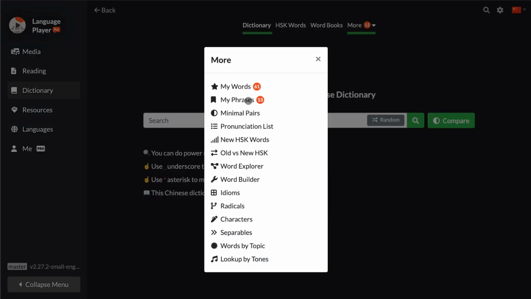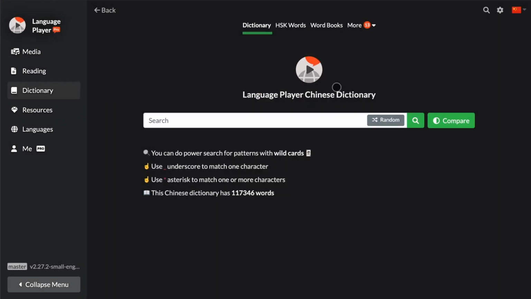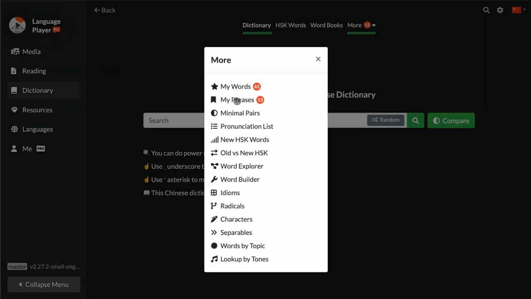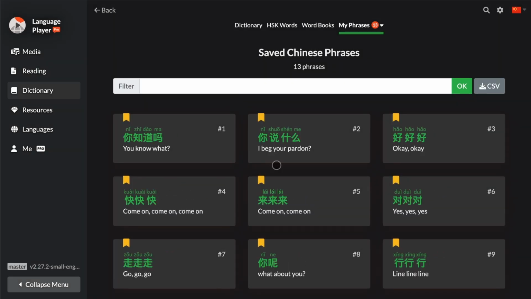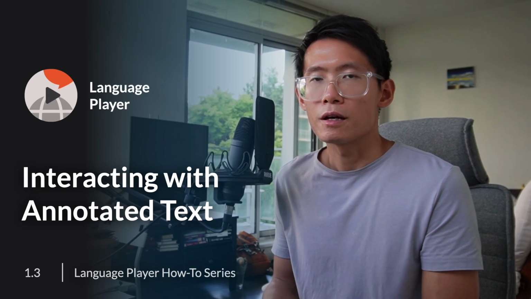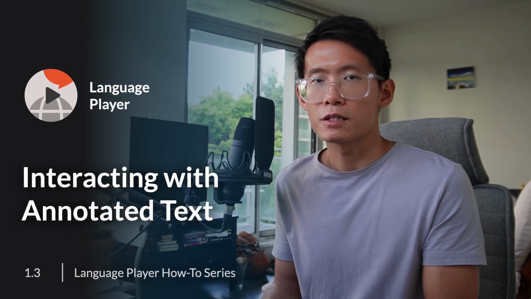But for now, you can know that you can go to Dictionary and then go to More and then go to My Phrases to manage the phrases you have saved. For example, here, this is the phrase that we have just saved from the dictionary. And that's how you can interact with annotated text in Language Player.